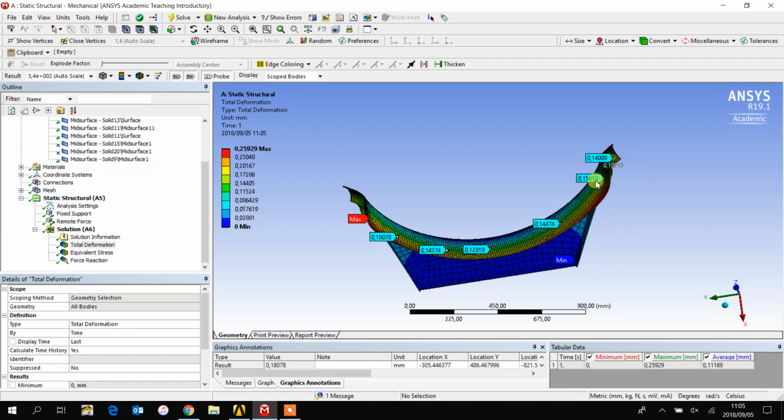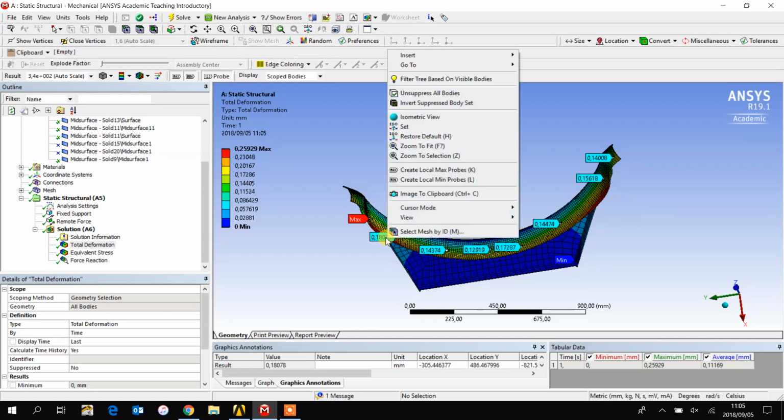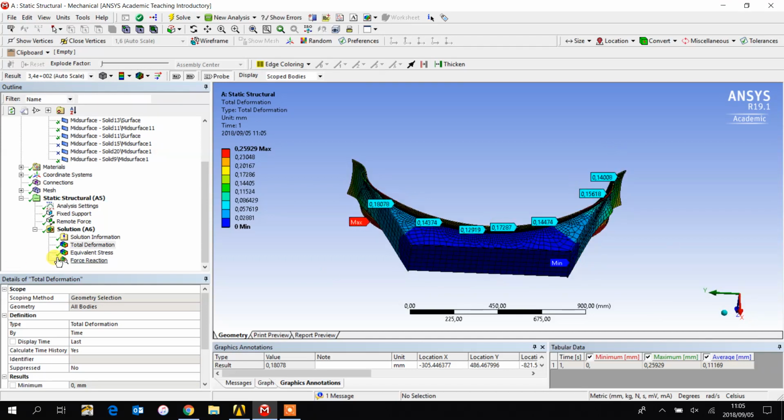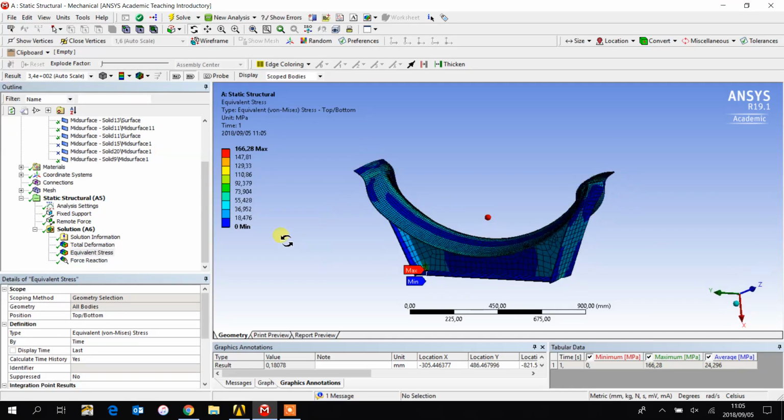Okay, so I can obviously try and see where things are deforming and how much. It's only 0.05 millimeters, so I can do a lot more. And I've got 7 megapascal stress, which is way low. So this thing is over-designed completely.